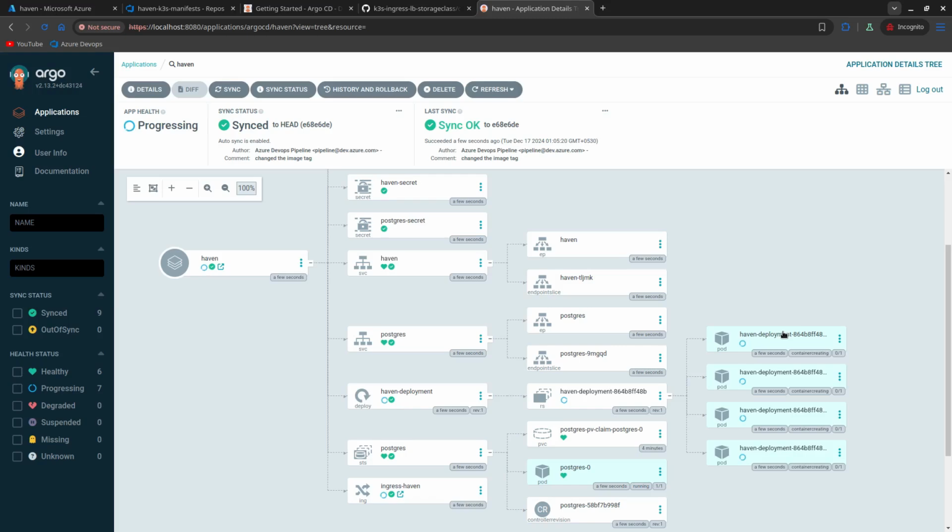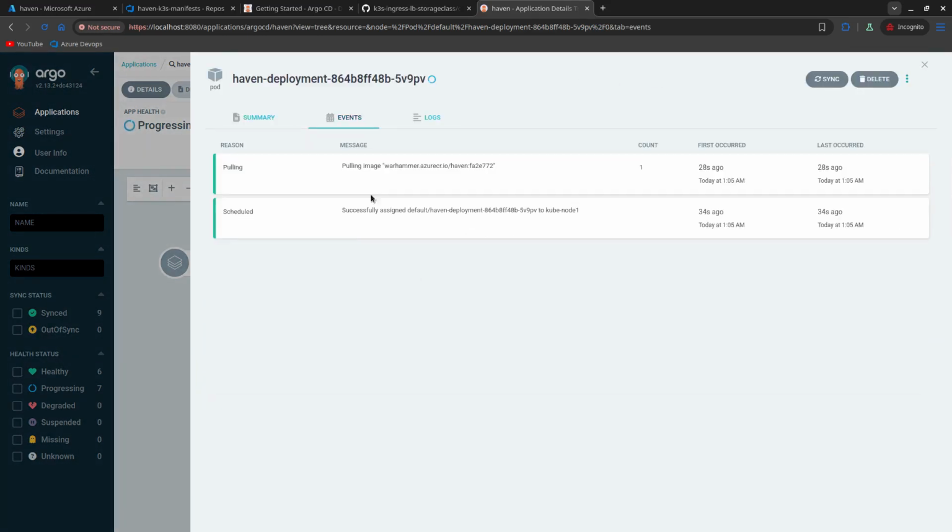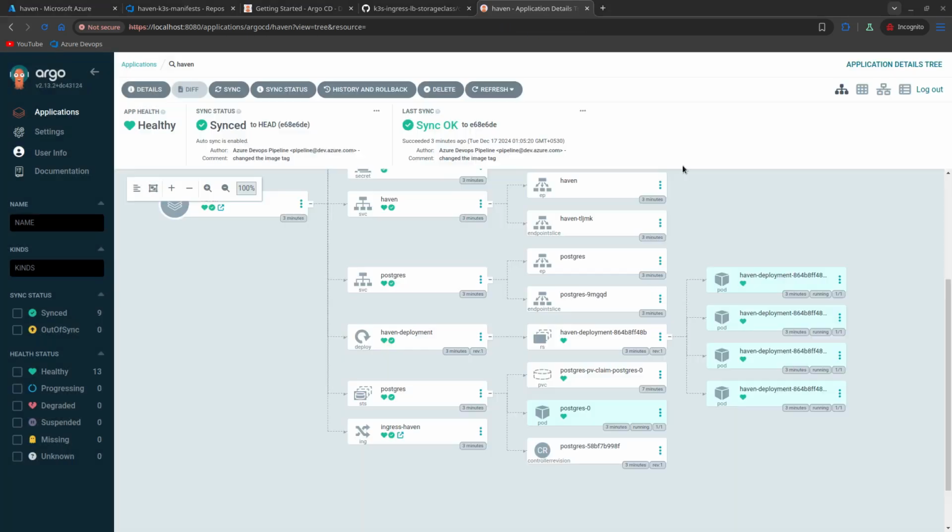We can check the status of the pod, as it will be pulling the image from the registry. So we'll wait for that. Okay, so we can see that all the pods are running.